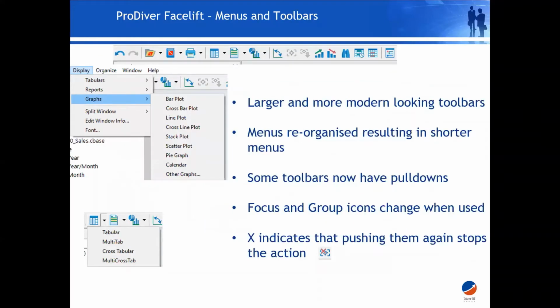The menus and toolbars, well, the toolbars are larger, more modern looking toolbars, and the menus have been reorganized to have shorter menus. For example, the very long edit menu has had some items moved elsewhere, such as the new data menu. The various save items on the file menu have been moved to a submenu as well. Similarly, tabular, graph, and split window features now use submenus. On the toolbar, there are now pull-downs, not only for recently used files, but also for interacting with a dive book, tabulars, reports, and graphs.